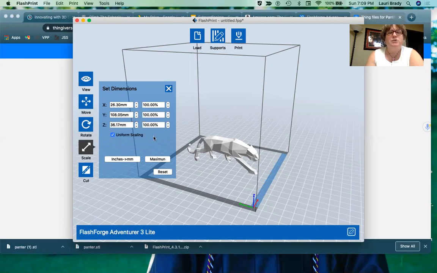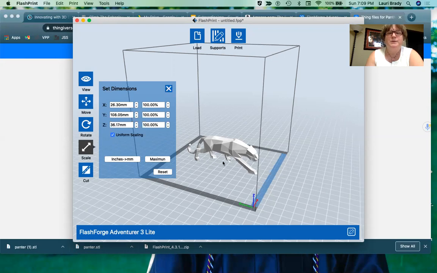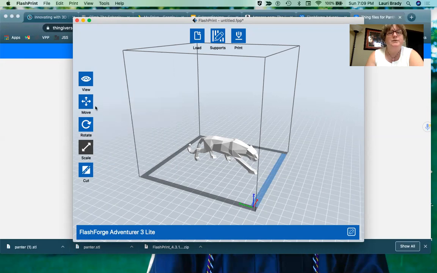I can change from millimeters to inches. I can adjust a lot of those dimensions. I can also rotate and change how it's standing. Somebody suggested printing it on its back actually made for a more successful print, less supports needed for that. And you can adjust those as you want.